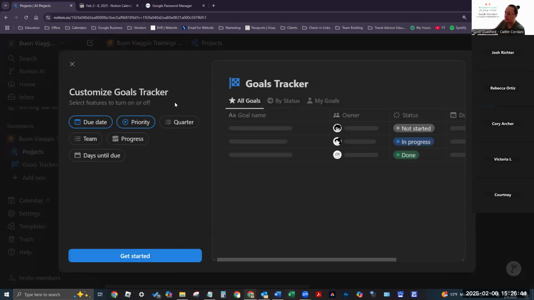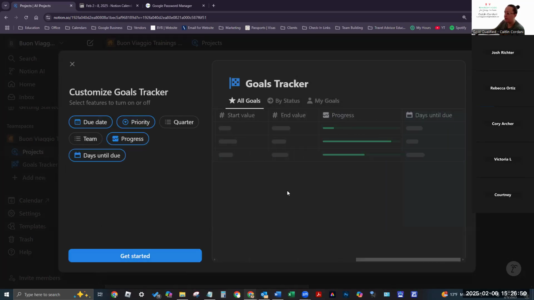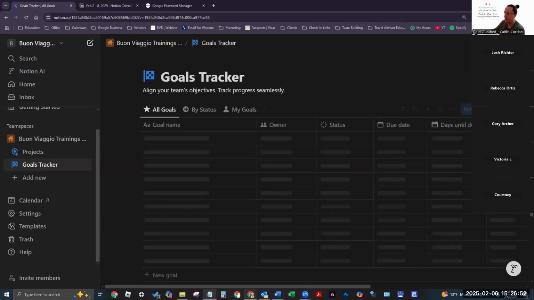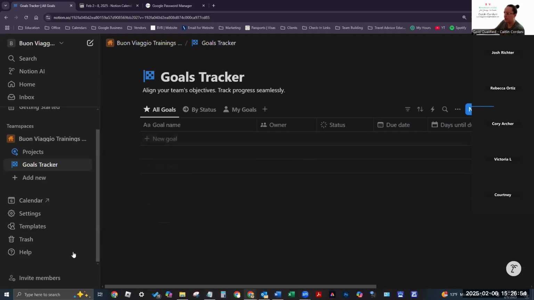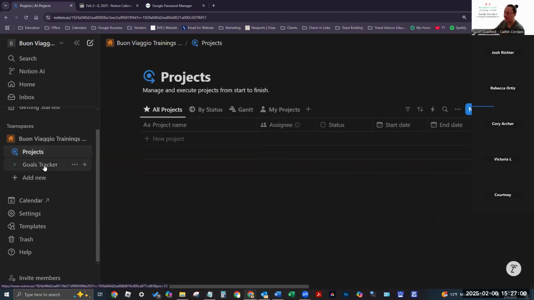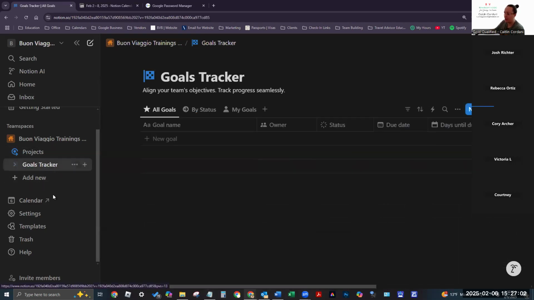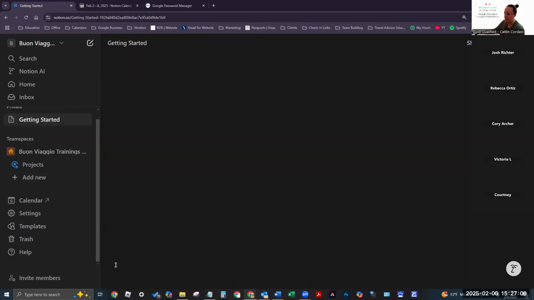So goal trackers are due date, priority, progress, days until due. I like that. So let's go ahead and get started there as well. This looks really similar to the project itself. So, we might not need this one at all. So let's go ahead and delete this. I'm going to move to trash.